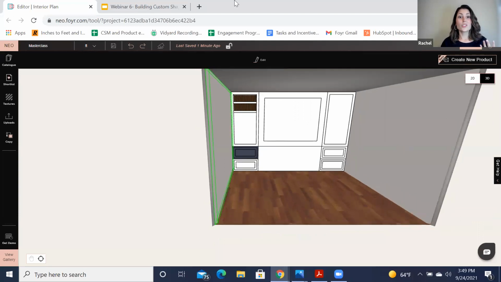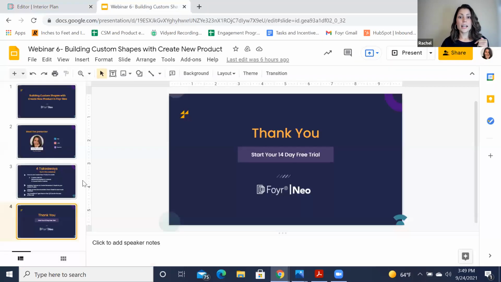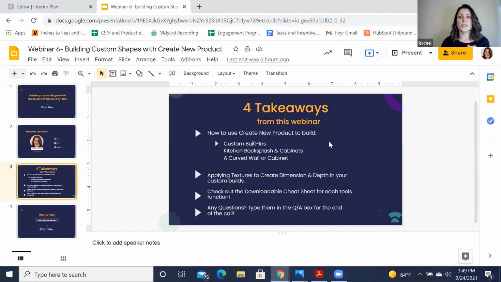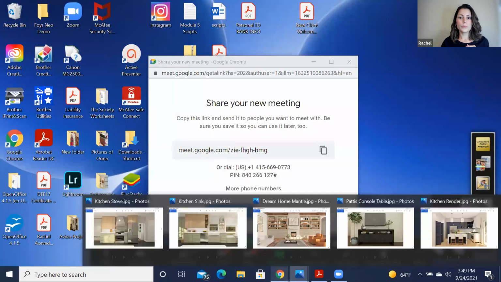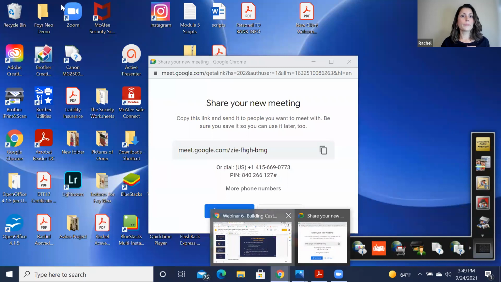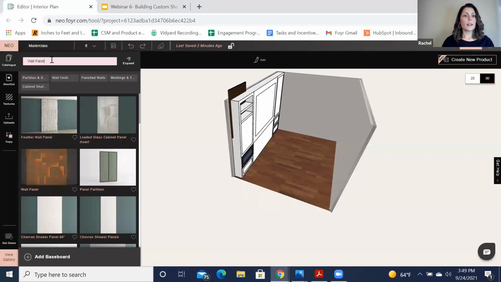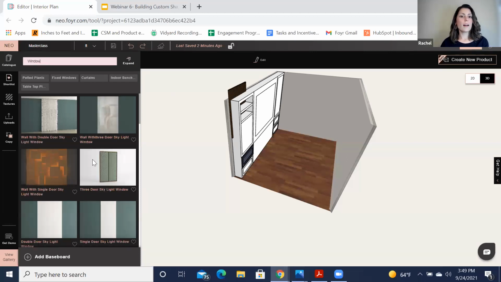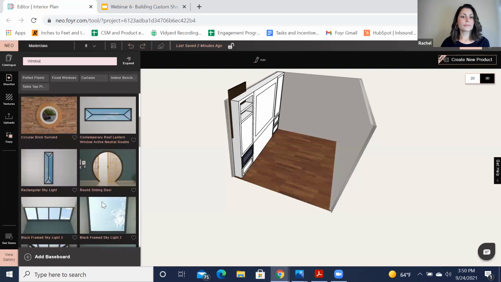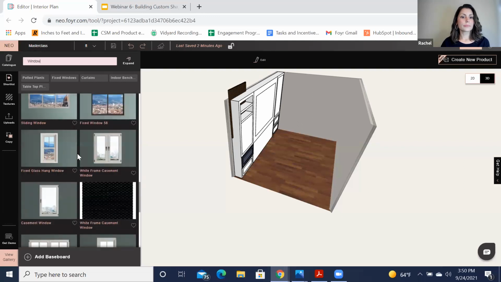In the meantime, let's jump into the next thing that we're going to discuss, which is the backsplash and kitchen cabinet. Okay. So backsplash, super easy. Let's grab a window from the catalog. I'll use this one, and we'll build it here.